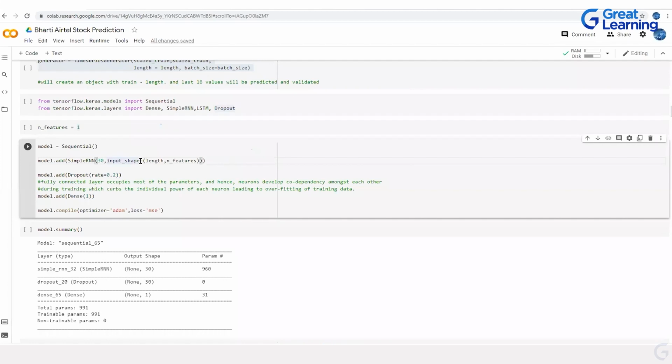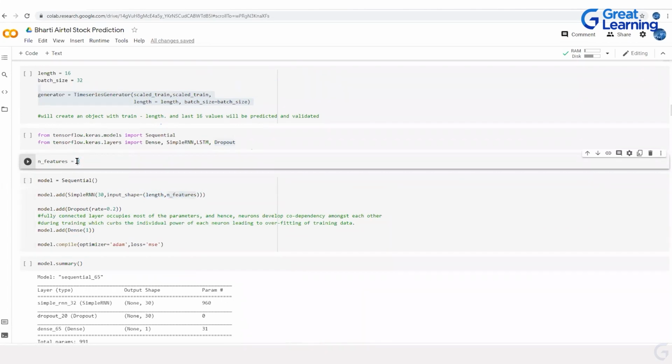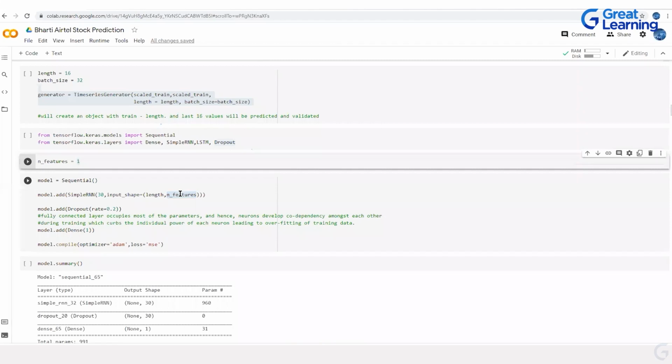And input shape, what kind of data are you going to bring in? Length, which is the test size, and the number of features. How many features are you going to bring? Which is only one feature. I have only one feature. Right? If you have a multivariate time series wherein you have 5 x variables and only one target variable, then you'll have to specify them clearly here. Right? X dot shape of the number of rows and the number of columns. Here we have only one column, so we've made it quite simple.